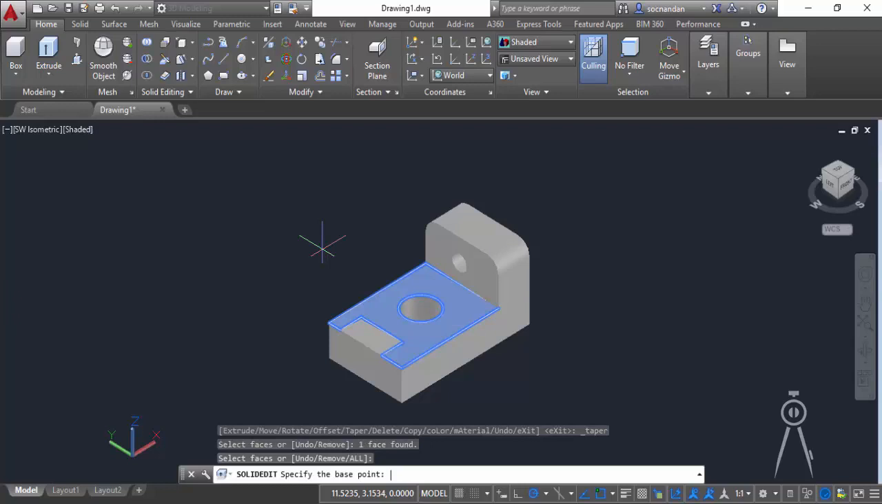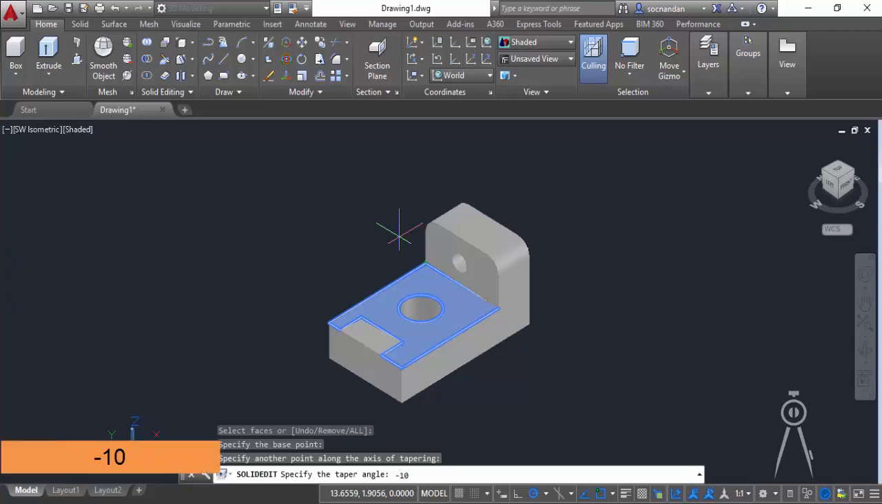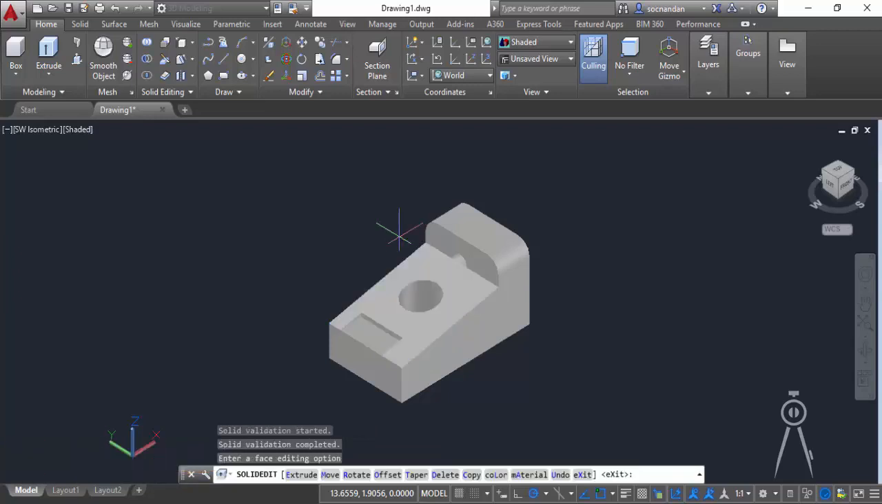So let's press enter and now specify the base point. So I'll select this point as the base point and now specify the second point along the axis of tapering, and now the geometry will be tapered along the line or the axis which we have selected. Now specify the angle. So let's select an angle of -10 degrees and press enter, and you'll notice that the geometry is tapered upwards from the initial angle.